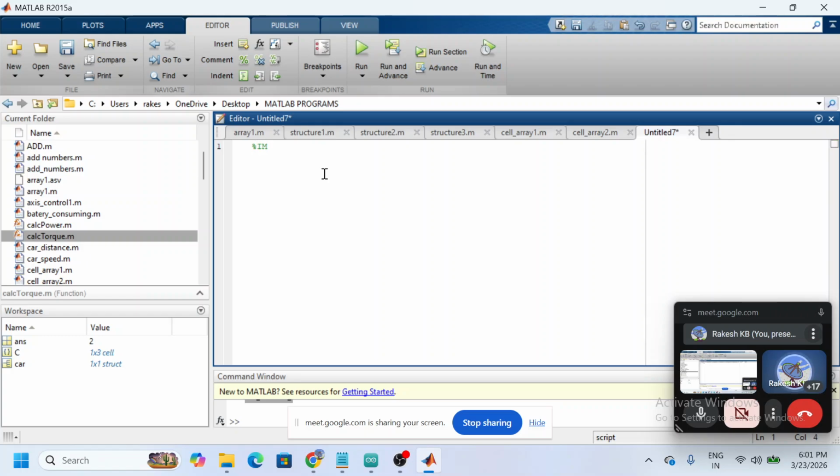Okay, import and export the data. Okay, so here you can just check the variables inside any files. So for that you need to use the command called load. If you use the command load, it will show the value of the variable. So you should also mention the file name.